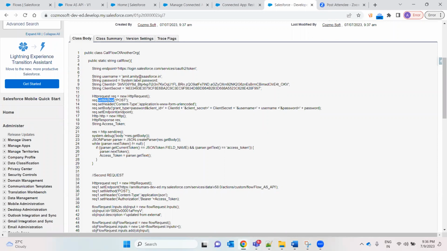Post method. We are posting with these details. And there is a set header method. It is passing how we are sending the information, what is the content type. So we are sending the information in the URL only. So if you see the next method, set body, there is a query parameter, grant type equal to password, client ID equal to this, client secret equal to this, username equal to this, password equal to this.